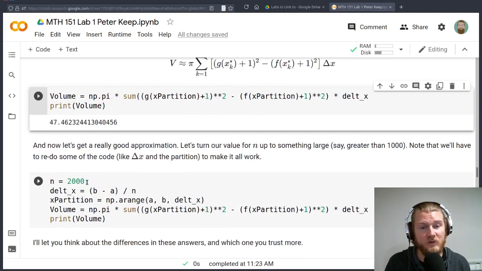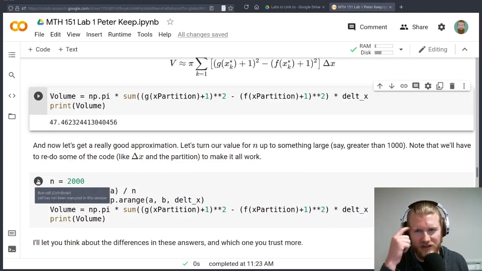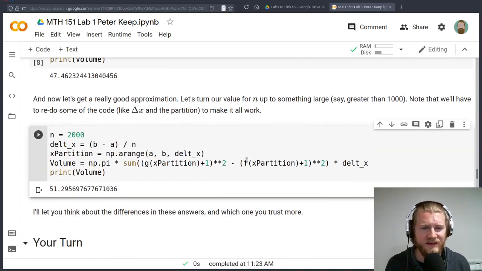Using, instead of 20 rectangles, let's use 2,000 rectangles here. I'm not going to draw a picture of this, but you can kind of visualize what these cross sections are going to look like based on what we had with the area example above. Notice again, I'm just changing n to be 2,000, updating my partition and delta x, and then spitting out the exact same volume formula. But now I get a volume of 51.3, a little bit different. All right, again, I'll let you think about these and which ones you're going to trust more and all that kind of stuff. But this is what we're going to be doing as you move forward.